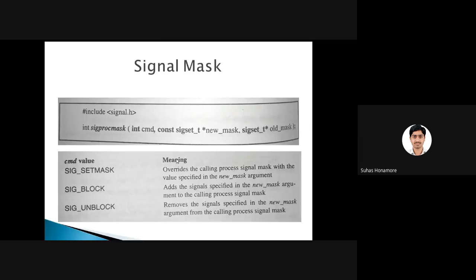Hi all. We'll move ahead with the next topic, that is signal mask. Normally we have some macros for the masking purpose. Same thing here also for masking the signal. How to mask it, how to unmask, how to set the mask flags, how to block some flags, or how to unblock some flags. Those are all the things we'll see now.